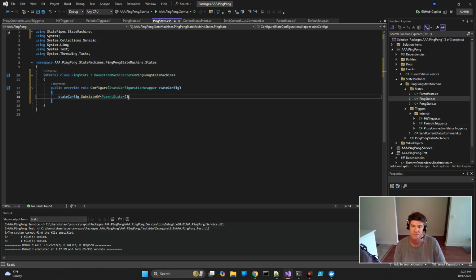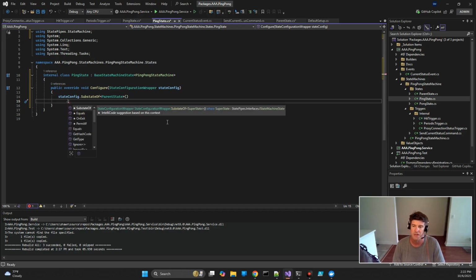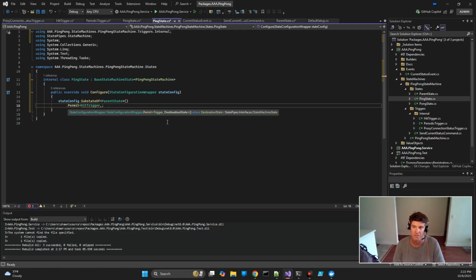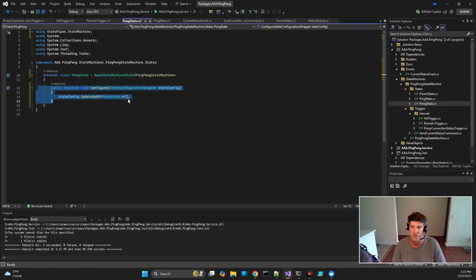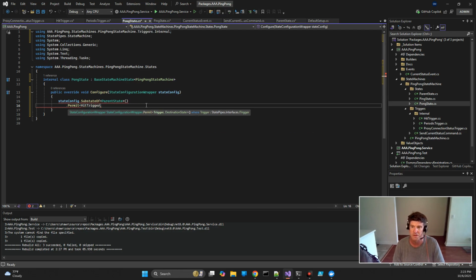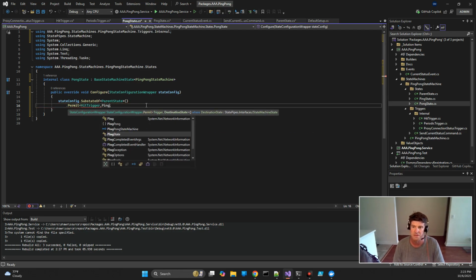So whenever we're back here in the configure, and this is a Fluent API, so we can just keep adding on dots here. Let's say we're going to permit hit trigger, and we're going to go to the Pong state. And it's that simple. Let's do the reverse for the Pong state and say dot permit hit trigger. We'll go to ping state.